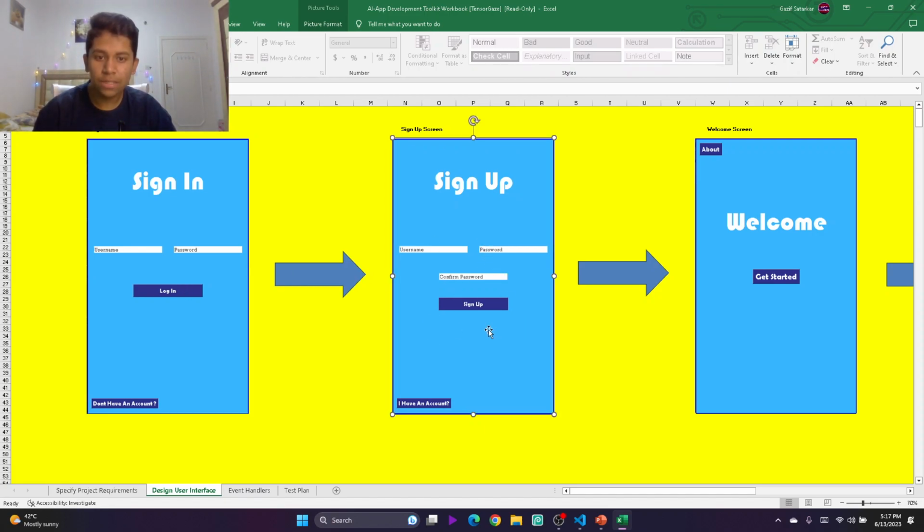After the sign up, you have the get started screen. Well, for sign up, if you don't have the username and password, you can click on the button down here, Don't have an account, and the sign up screen will appear, or else you will directly be taken to the welcome screen.